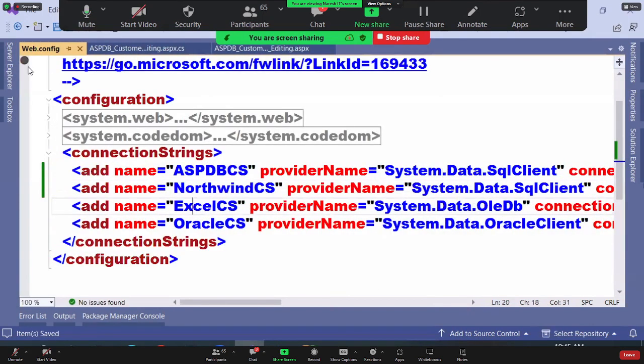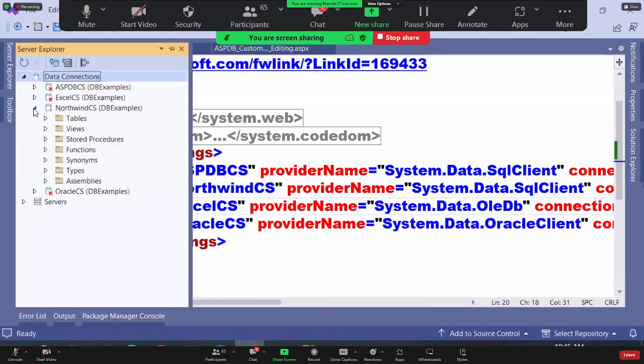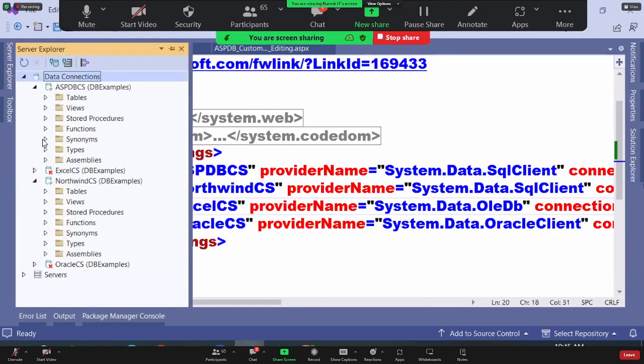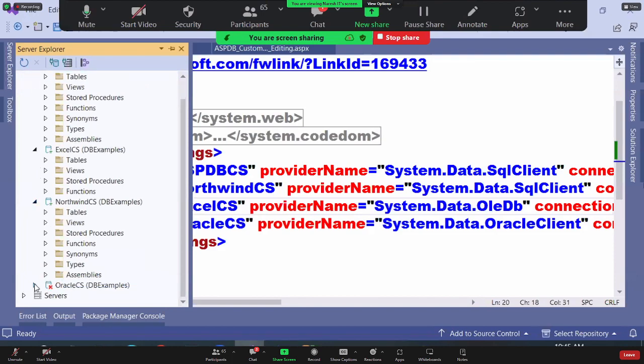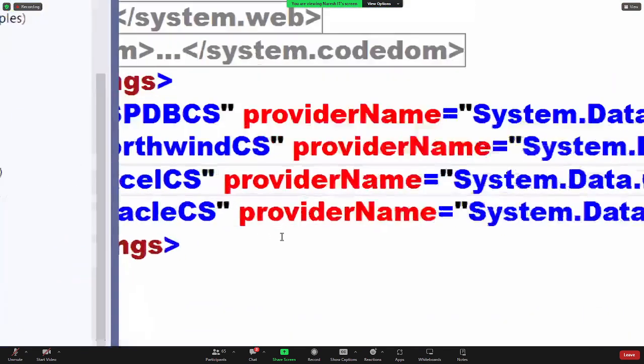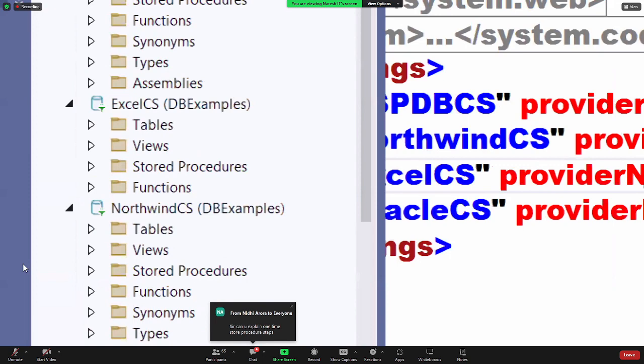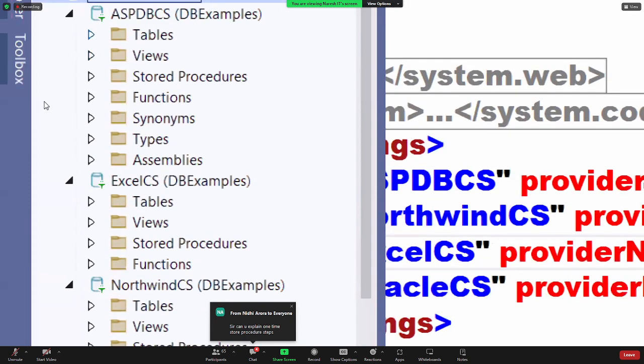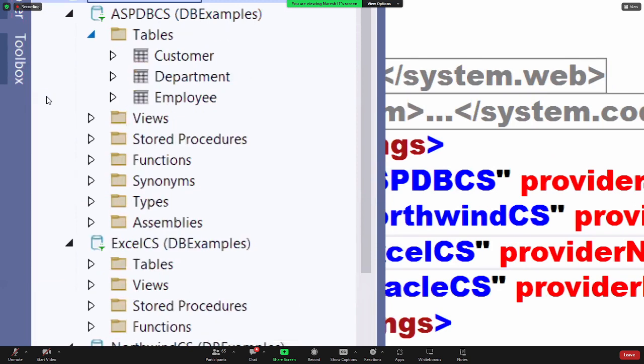Did not save. Yeah. Northwind, ASPDB, Excel. Everything is configured here. See, it is bringing the data directly. What are your tables? We have 3 tables: employee, department, and customer. Check.